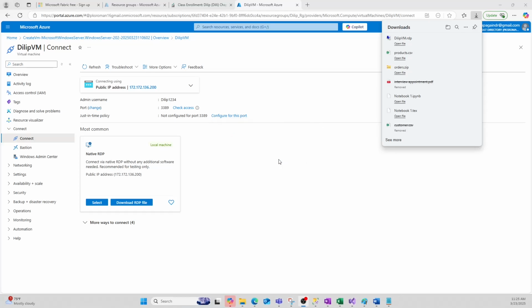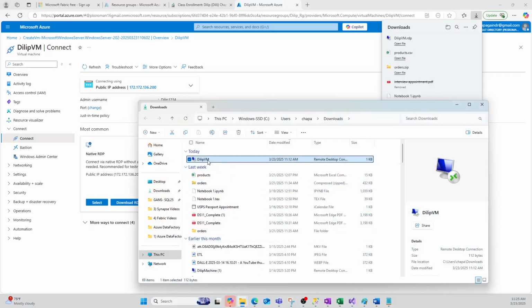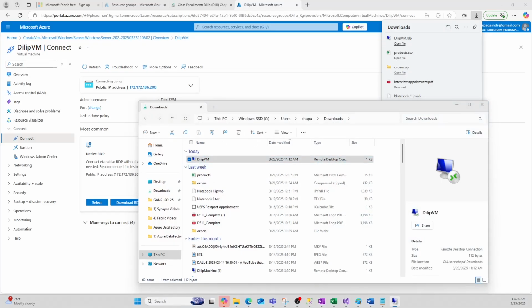Okay. In order to restart the virtual machine, I have to go to my download folder. If you do not have the download, you can download that RDP file again, or you can go to your download folder and open this virtual machine from here. Give me one second. I just clicked the virtual machine, and it opened a different window. I'm going to bring that into this window. One moment.